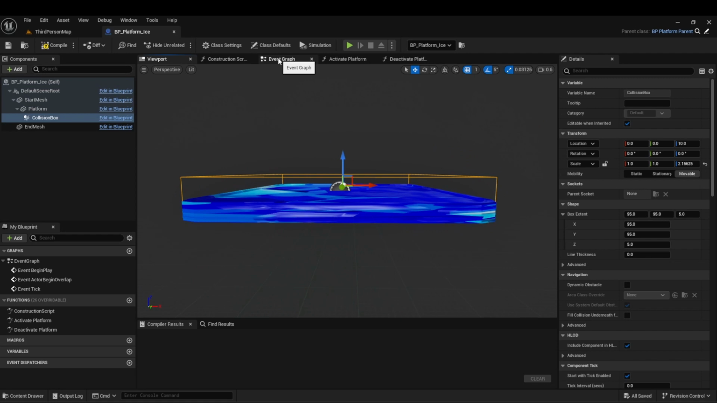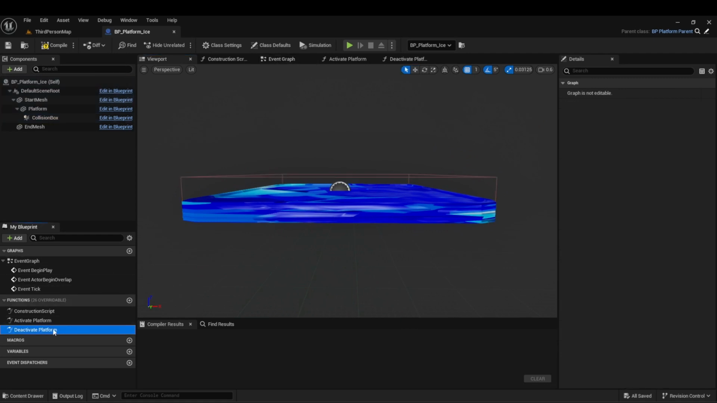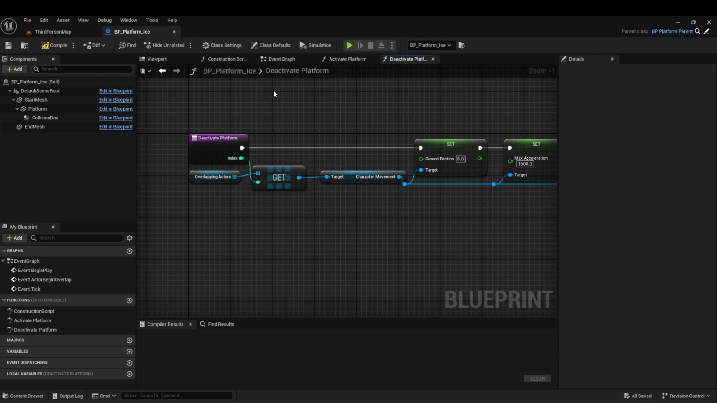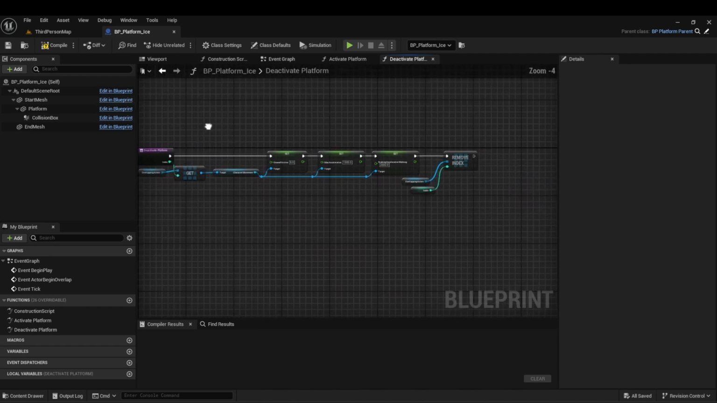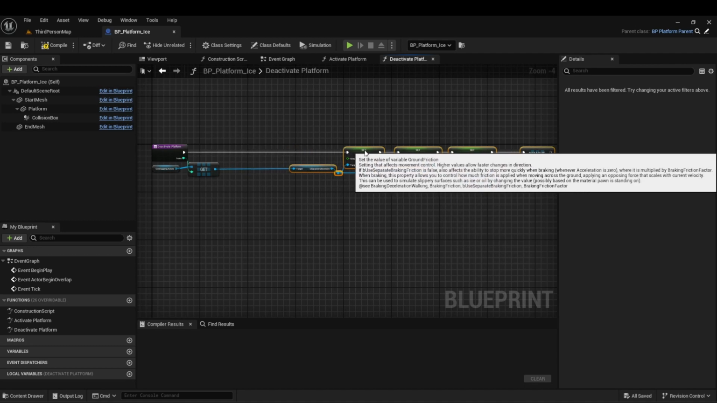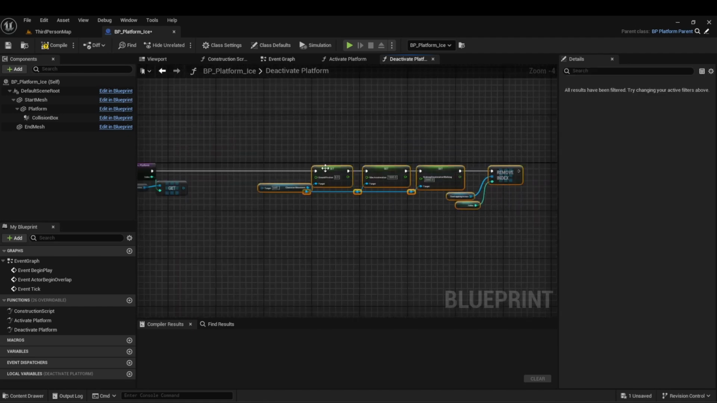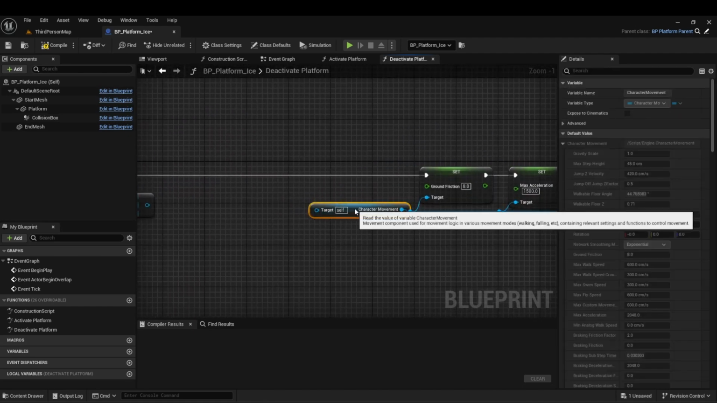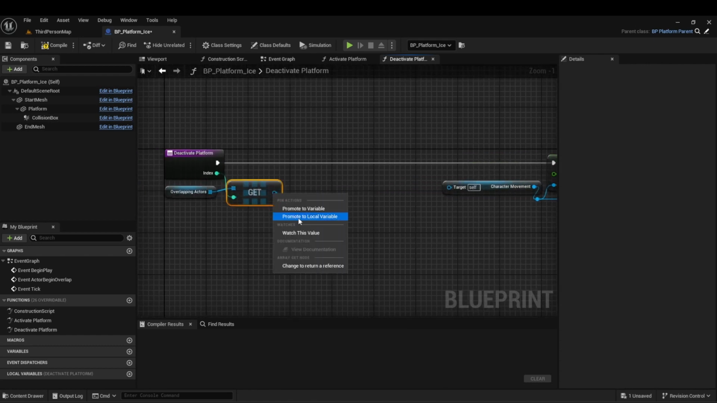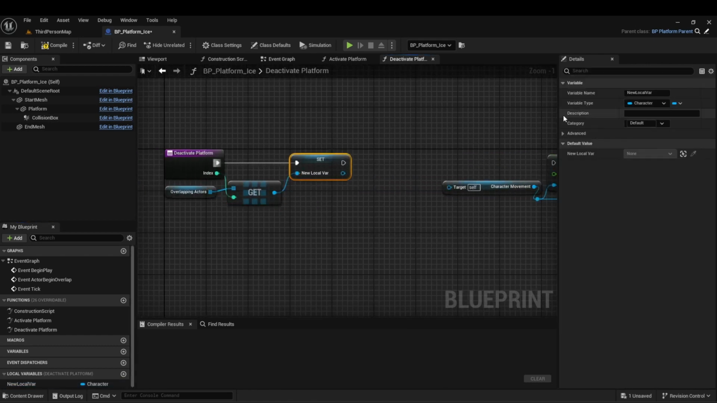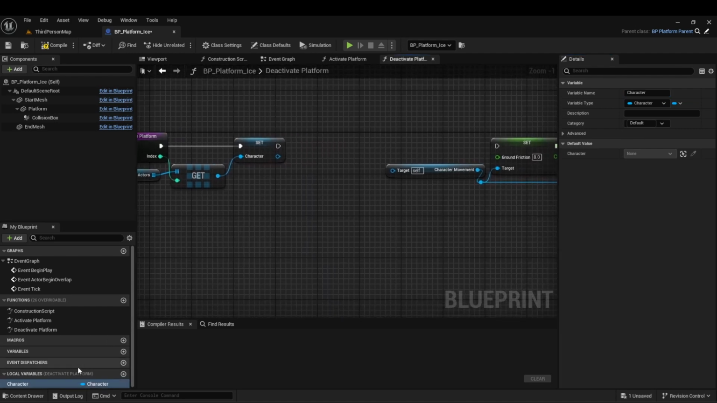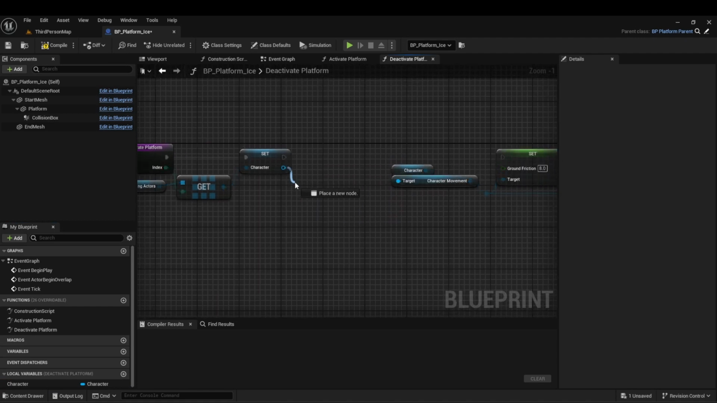All right, so let's go into our deactivate. This is the only place we're going to touch right now. And this is where we're going to call the function that we just made. So we're going to pull this out. What I'm going to do is disconnect this just to make it cleaner. Move that out a little farther. And then I'm going to promote this to a local variable. Name this whatever you like. Let's just call it character. And then also let's just connect this pin here. And then we're going to call that new function that we just did.